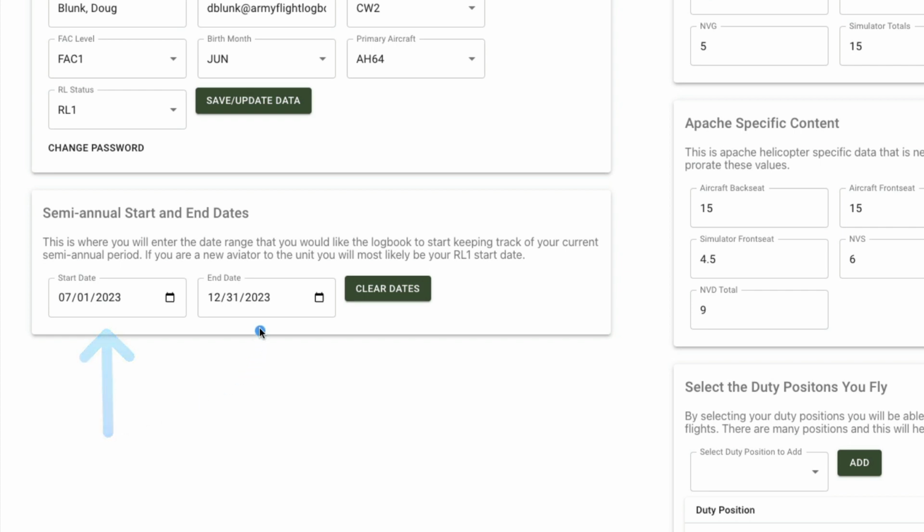These dates are important for you to get correct because this is when we are going to be tracking your semi-annual minimum requirements. Once you are RL1, it is typically the date you will put in there if you are considering yourself RL1 somewhere in the middle of your semi-annual period. Otherwise, everything is based off of your birth month.